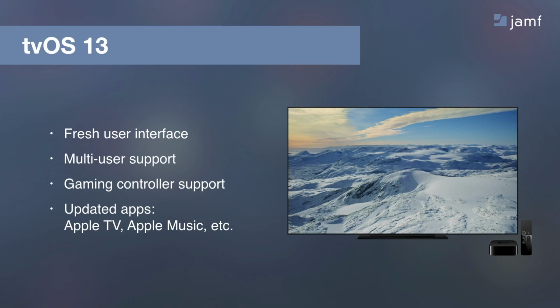And then along with that are some great updated apps that are going to be coming. Apple TV is going to become Apple TV Plus. You have Apple Music that's going to have some great new interfaces and great ways of exploring music. So all of these things are tremendous for being able to move forward within Apple TV.